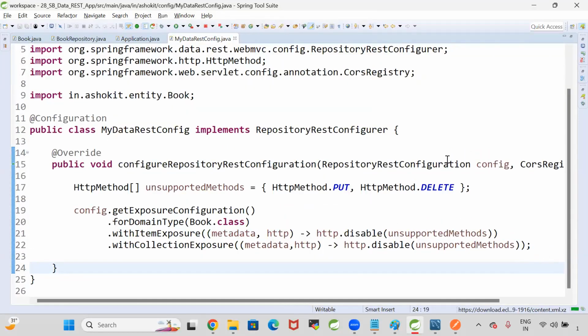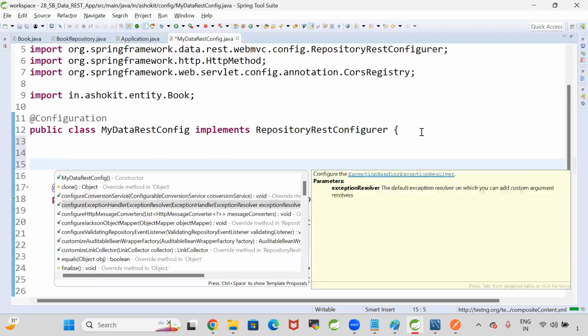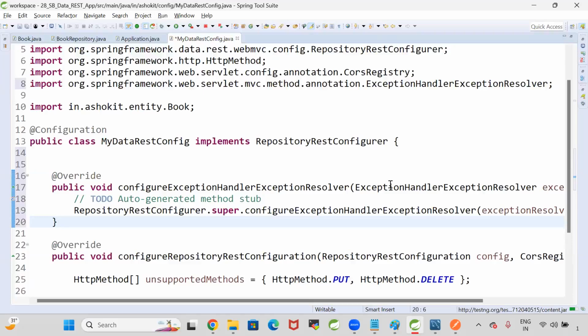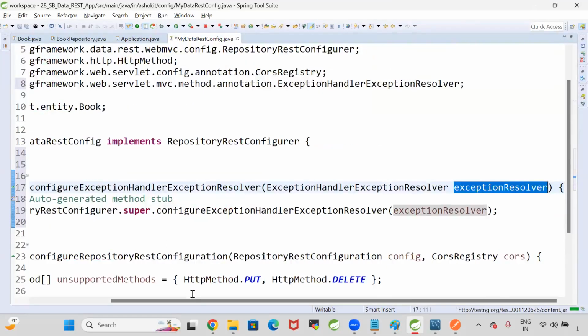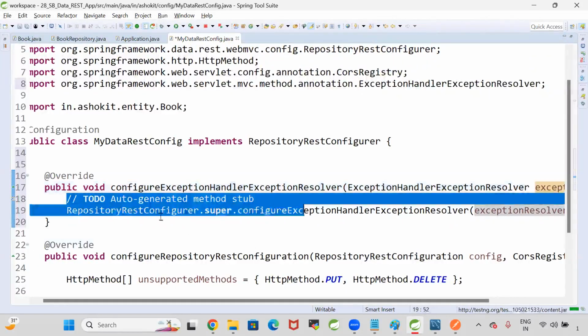There are several other methods also available. Configure repository exception handler resolver is available. You can create the exception handler resolver and set that to this exception resolver object. You can override the method and set your exception resolver to this. We can do this.